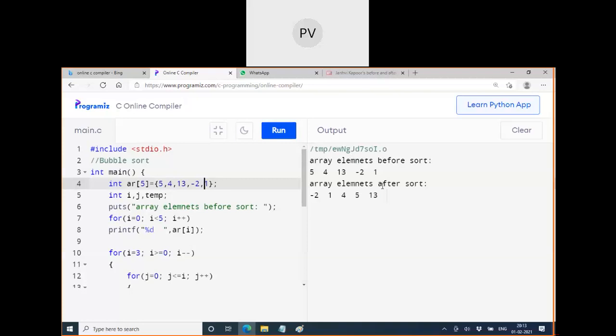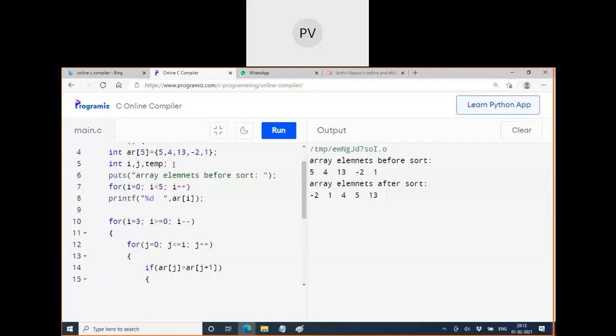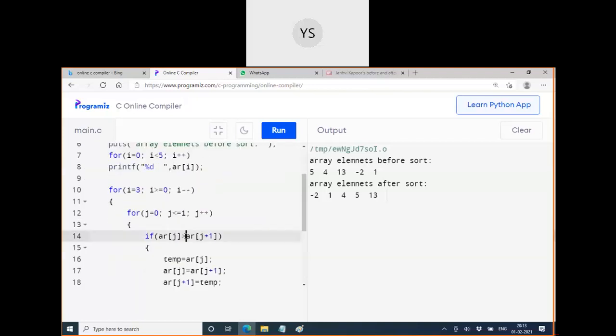Is this clear? Now if I have to sort them in descending order, what should I do? What changes in this? I want to sort the same elements in descending order. What should we do? In the if condition, you have to check. Is it okay? Clear? Any confusion? Is there any other easy way, ma'am?